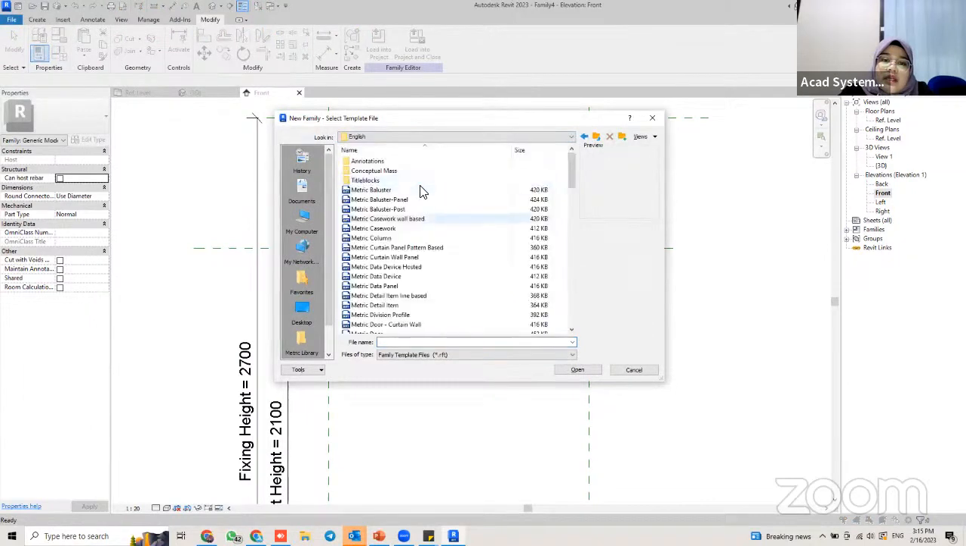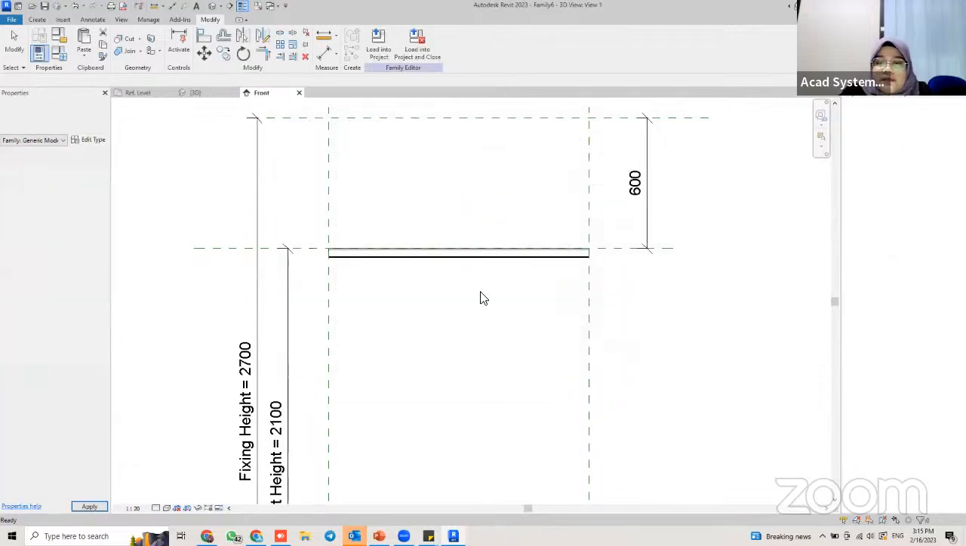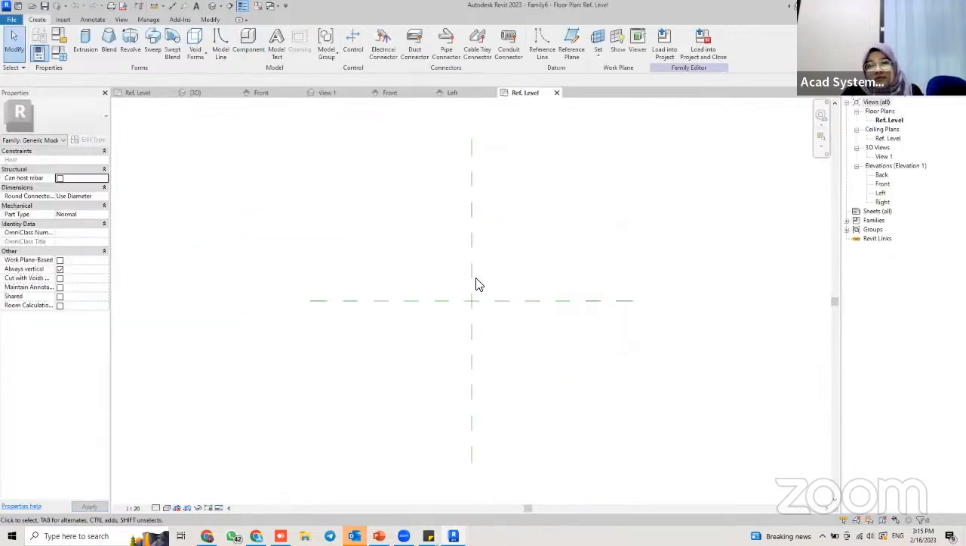So this one, I'm just going to use the generic model because we're going to load this model into our hanger model here. Then open. Okay, at this point, I'm going to create the clip to attach to our support. So I'm going to use the extrusion.